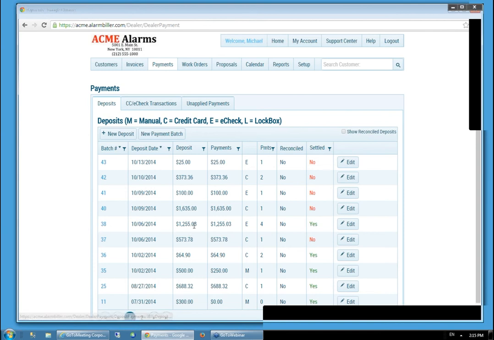Now here you can see this batch right here. I actually have 4 e-check transactions in it, and it says settled equals yes. So I'm going to click to open the batch. If you notice also, a lot of our views will be changing, and before we had a view button in this column to open it, we're now going to just use the batch number. This gives us more room on the screen.